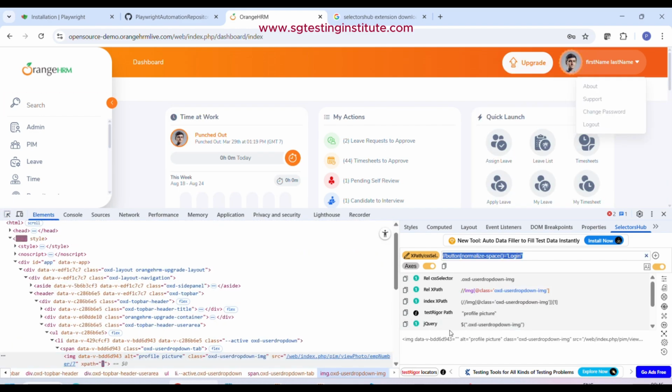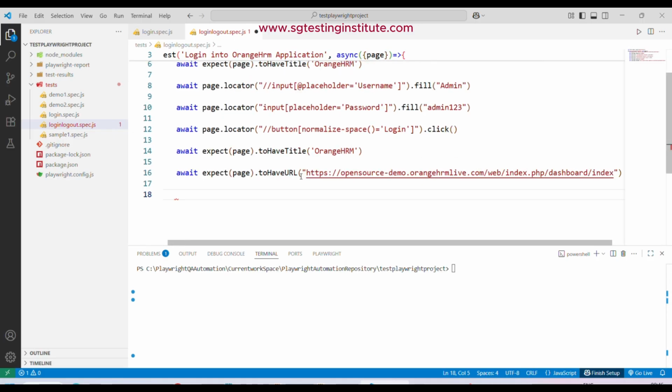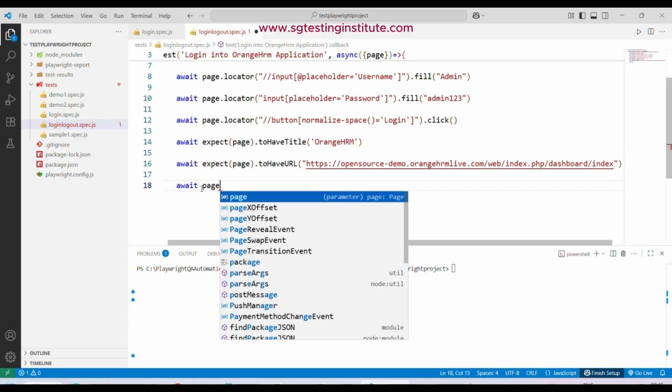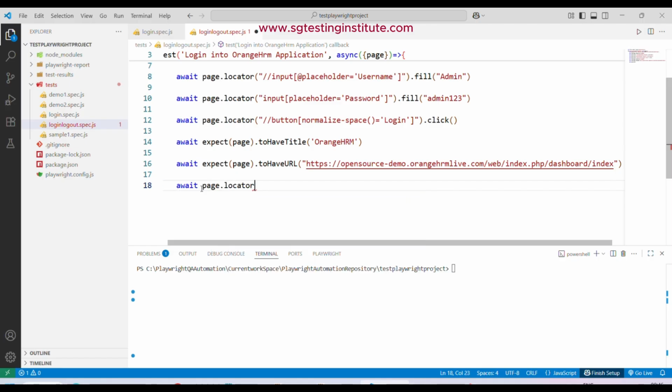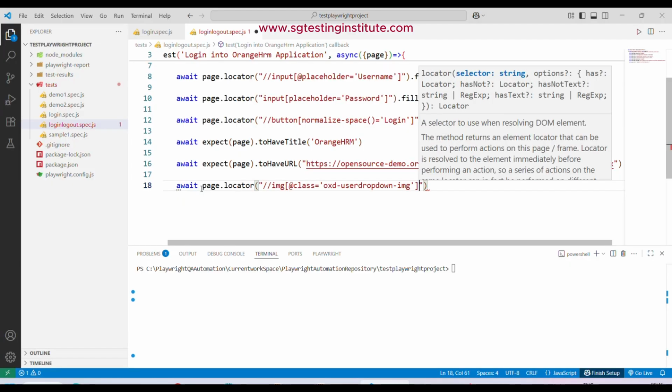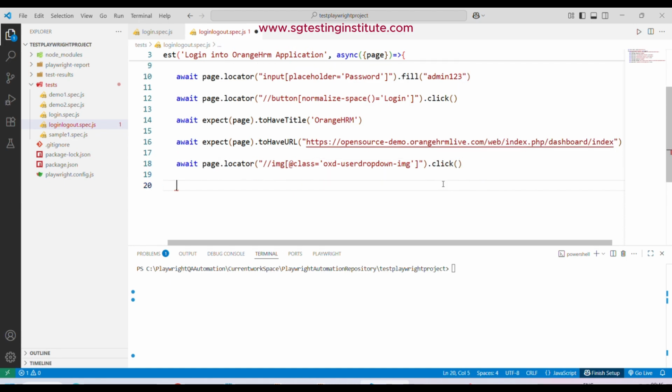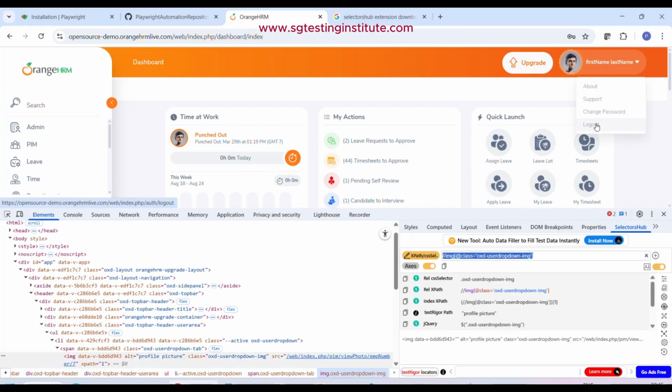Again, we can inspect on this window. Currently, a relative XPath got generated. Copy this particular XPath and provide await page.locator. Then we can provide the locator dot click option. Once after providing the locator for the image, the next step is the logout option.